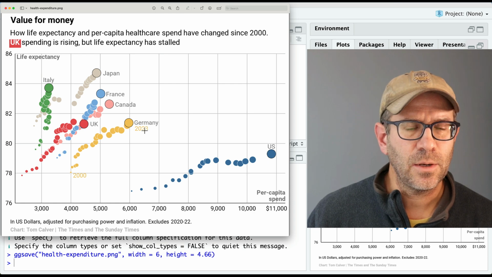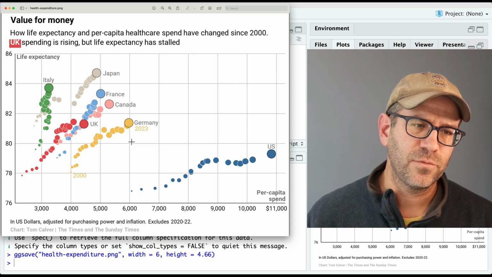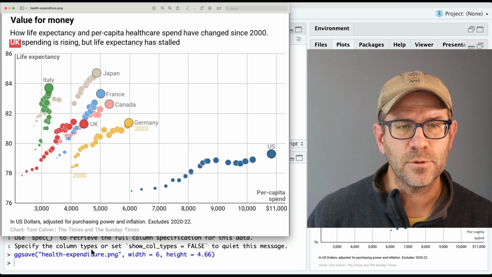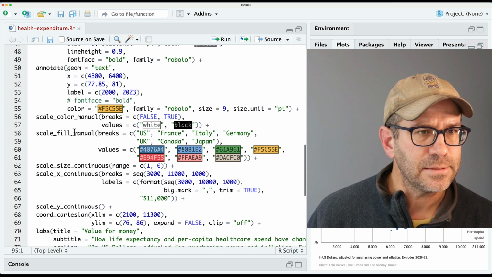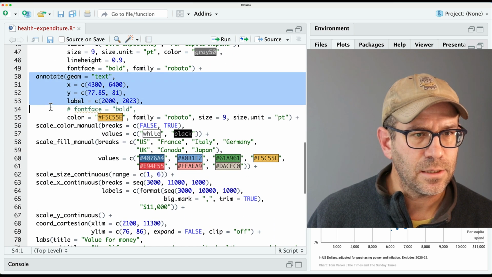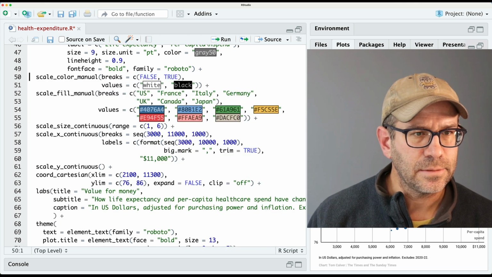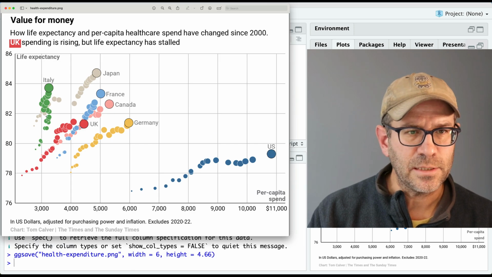So the next thing that I want to do is let's go ahead and get rid of the 2000 and 2023 labels that we have next to Germany. That was, again, another annotate. And so that is here. So I'm going to go ahead and delete that. And so now that is gone.